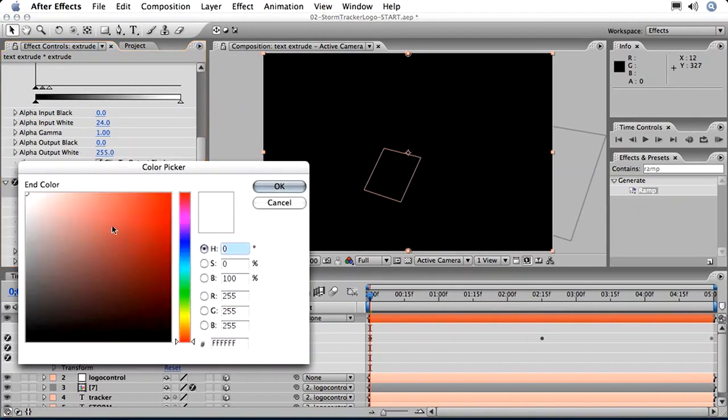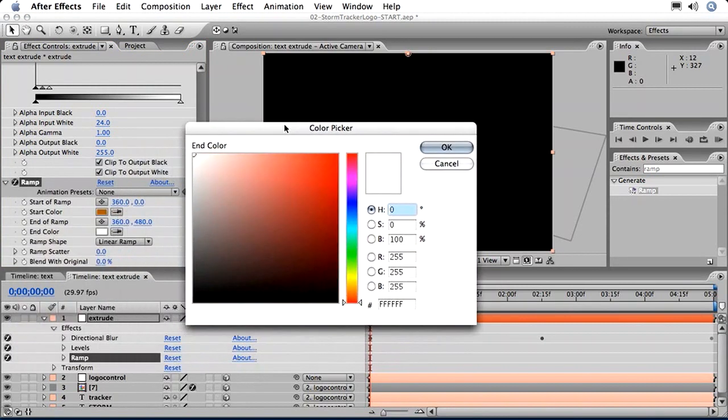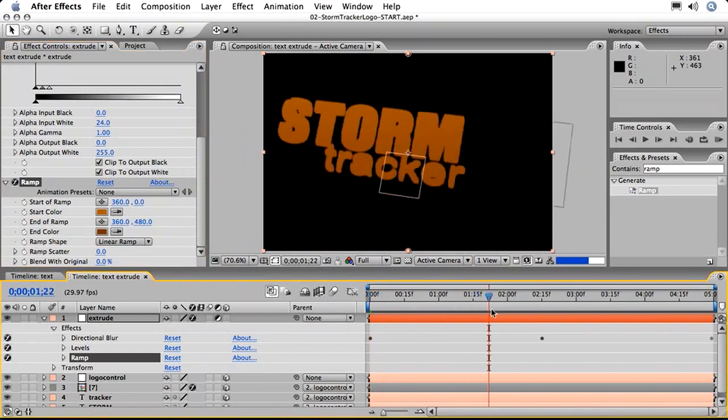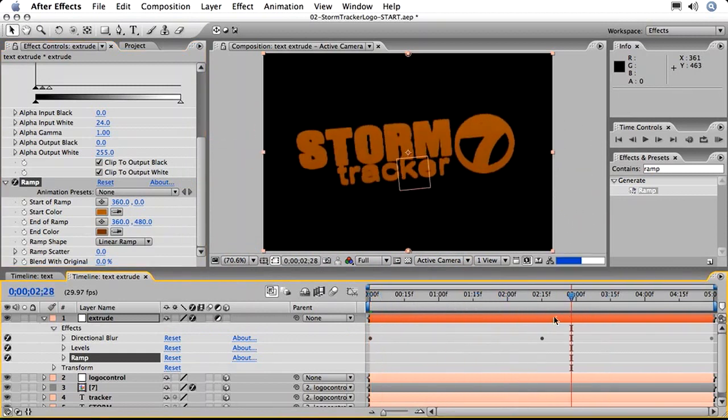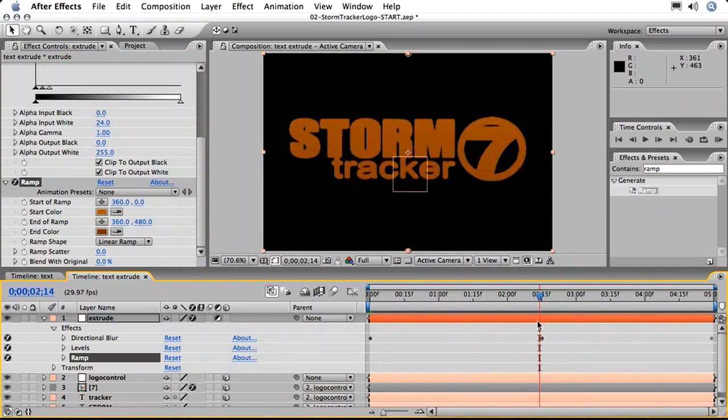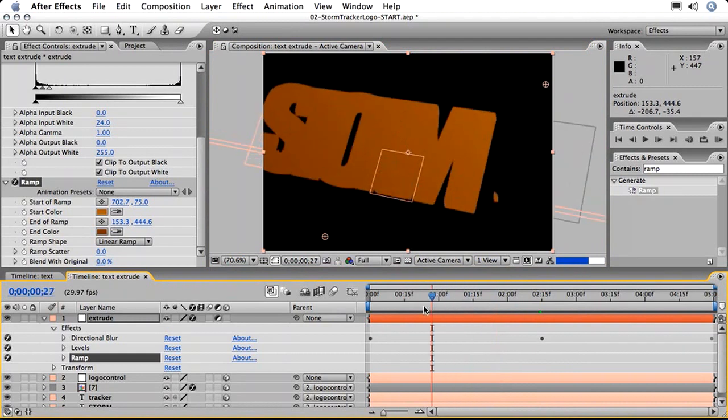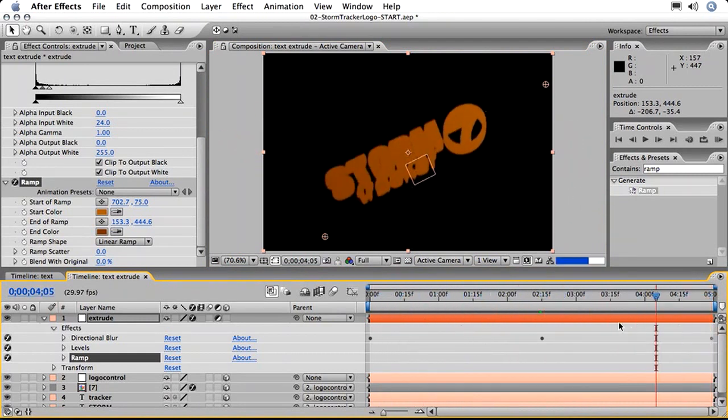Now on our end color, we'll make that a little bit darker. Let's pull that up to about there. And let's use, let's say, 115, 50, and 10. And click OK. Now if we drag down, we can kind of get an idea of what our color is going to be. Now we don't have to animate these. Just want you to move the start of ramp to about here and the end of ramp to about there. So let's just drag on this. And that should be fine.